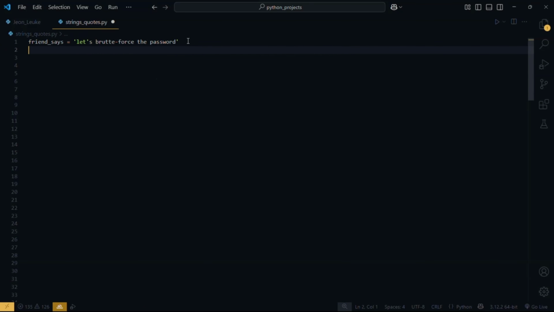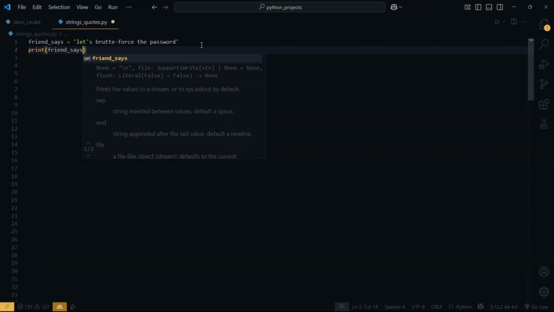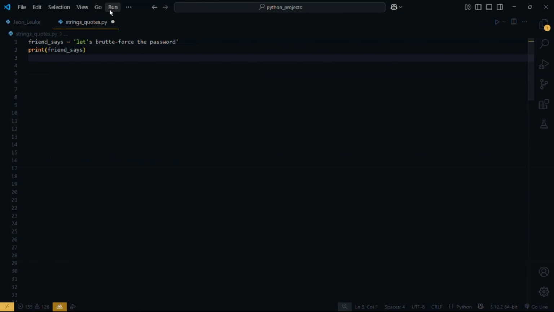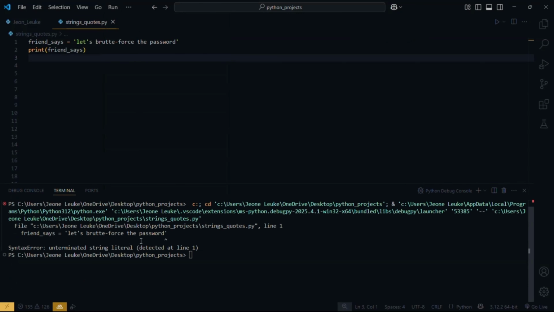You see this string? Well, I've used single quotation marks here. Let's now try to print this. I go here, I run it. All right, there is an issue. What's the issue? Unterminated string literal.